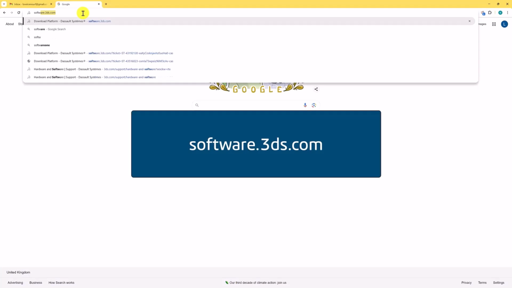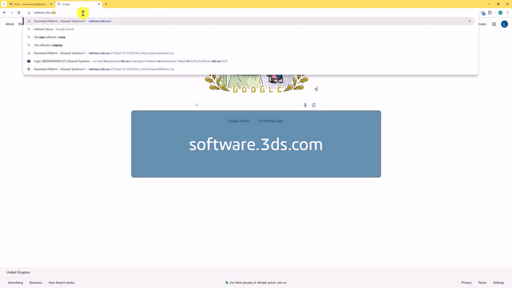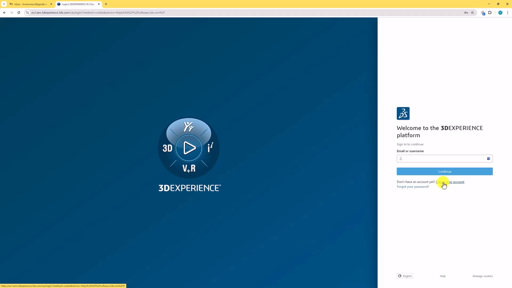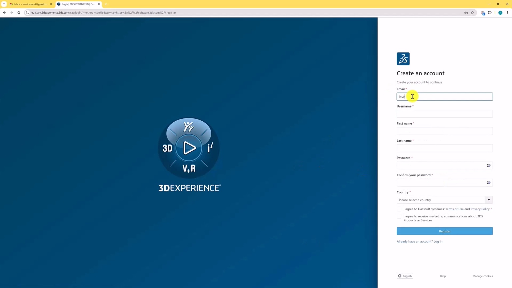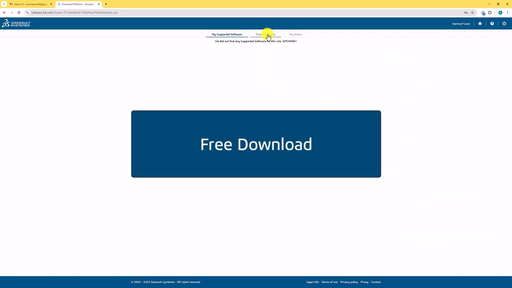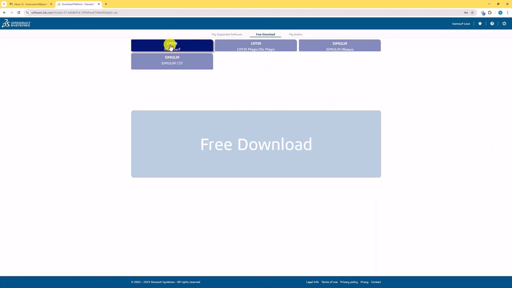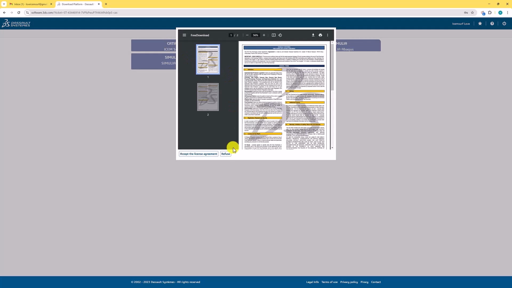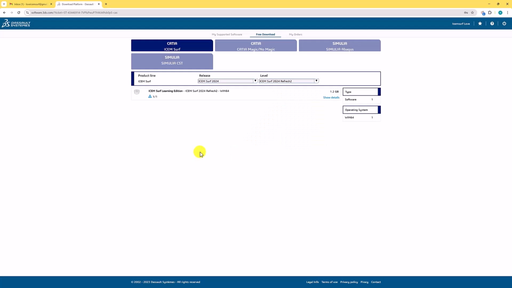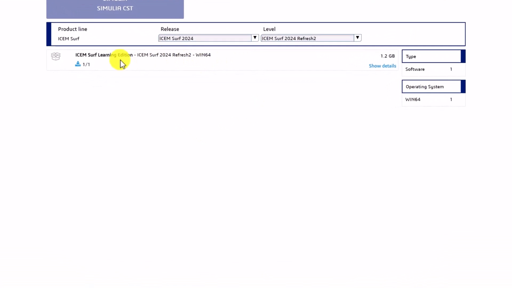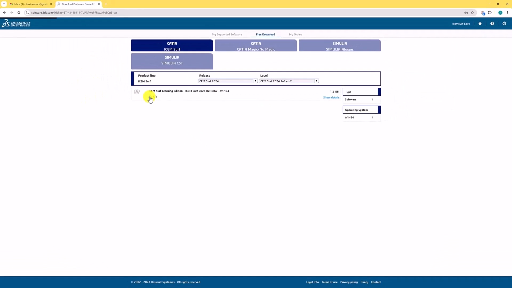Okay, to get your hands on the software, just go to software.3ds.com, our download portal. You can log in or create your 3ds passport if you don't have one. You just need your email address, username, and your full name, and some other details with a password. You need to accept the terms and conditions, and you can agree to receive marketing information. Then this takes you to the download page where you can go to the free download tab, and there's ICEM Surf. You need to accept the agreement. And then you can see here's ICEM Surf Learning Edition, and you can click the little blue download button.